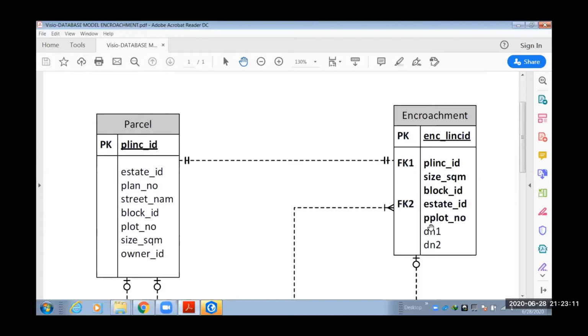Then we have the parent plot number. The parent plot number means that if the government wants to grant this encroachment to the person that actually extended it, the plot number that you will still be having will still be linked to this parcel. So that's why we have parent plot number.